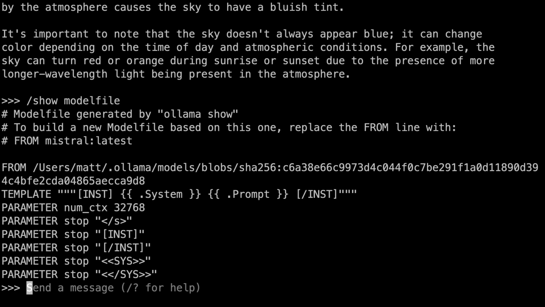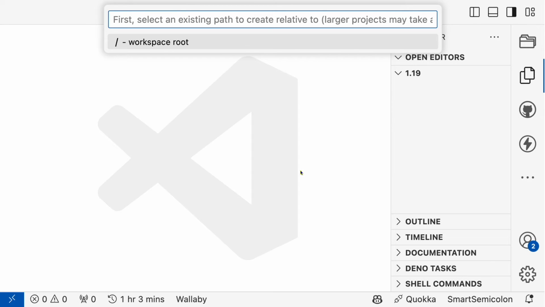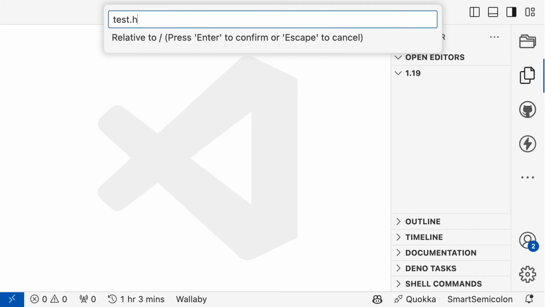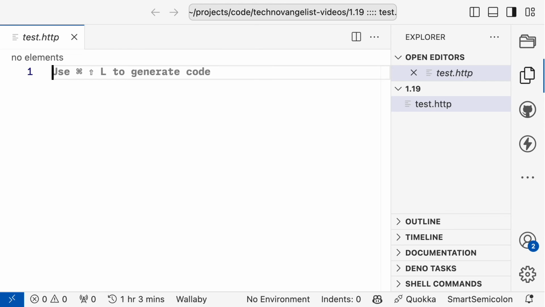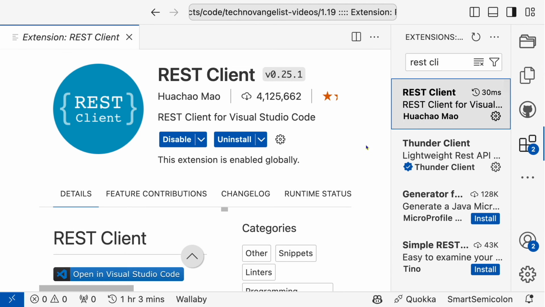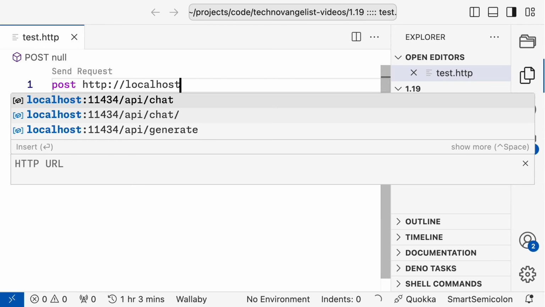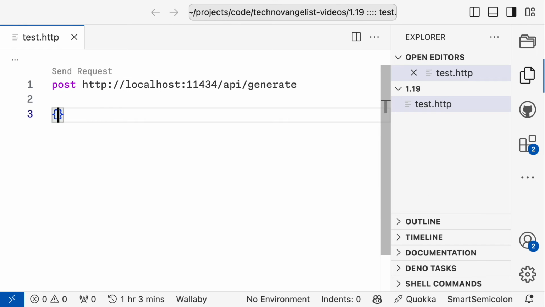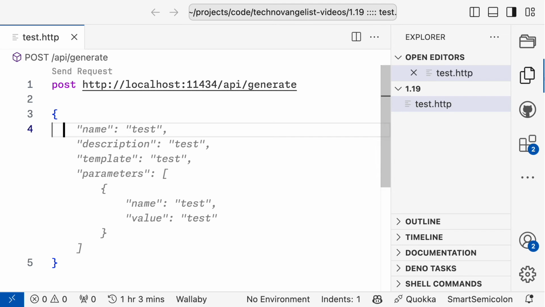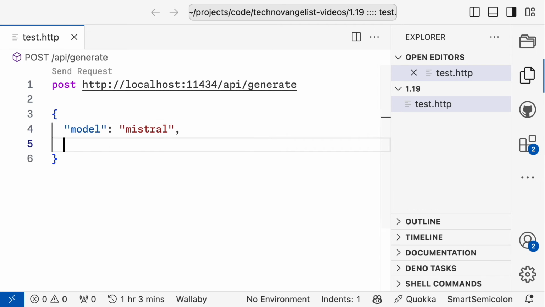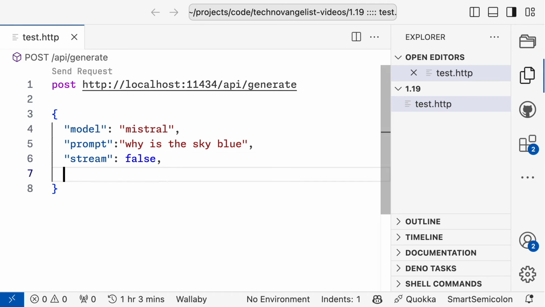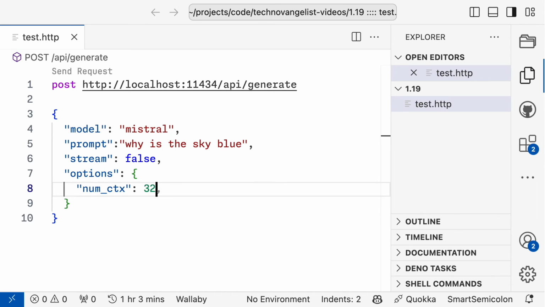And now let's use the API to set the size. I'm in VS Code, and I find the easiest way to test REST endpoints is to use the REST client. It's at 4 million downloads, so I am not alone. So post to the API generate endpoint. The next line is for headers, so skip a line and add your object. I'll set a model to Mistral, prompt to why is the sky blue, stream to false just to make this easier, and then add an options object with num_ctx set to 32768. Send that request and we see that it processed.